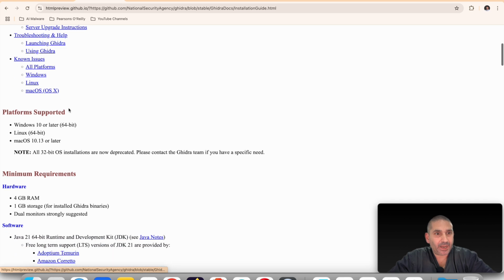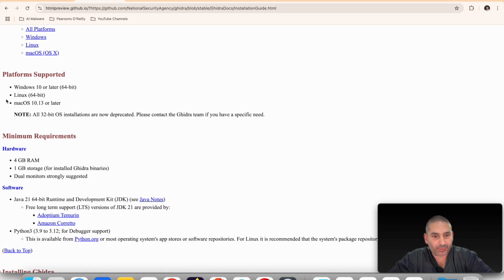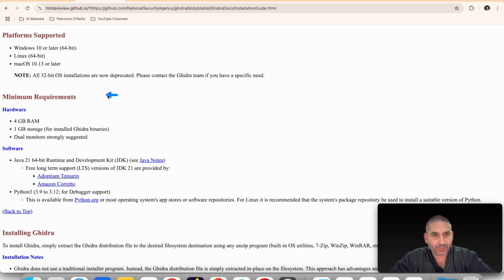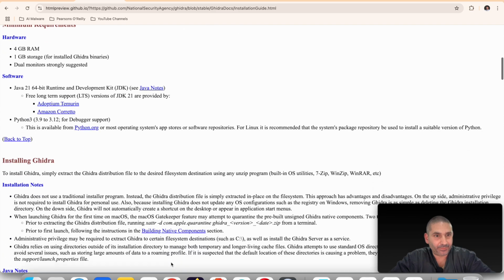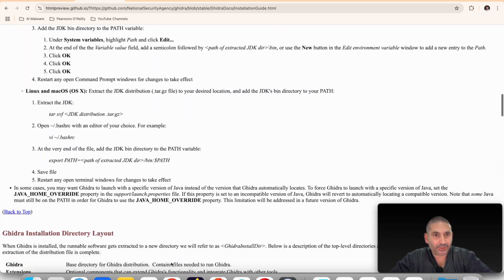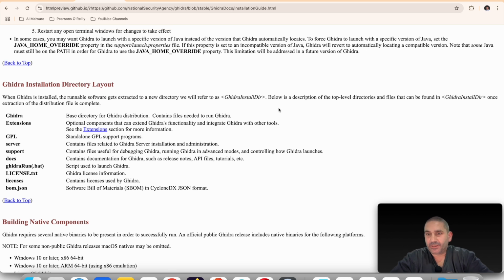In this installation guide, it will tell you that it supports most platforms. I used it with Microsoft. It will tell you the minimum requirements that you have. But you need to install this, without that it's not going to run. And macOS doesn't usually have that installed, so you're going to have to click on this link and install the Java 21 64-bit runtime and development kit in order for that to work. There are other things that you need to install, but I'm going to cover that in the next video, because this video is close to half an hour. So see you in the next one.